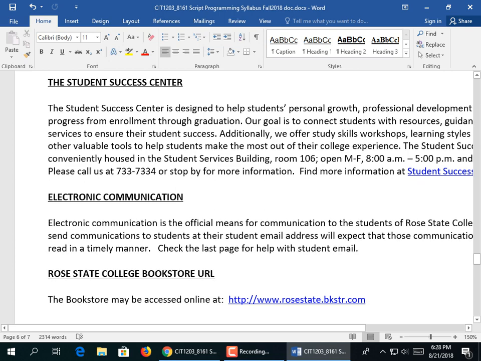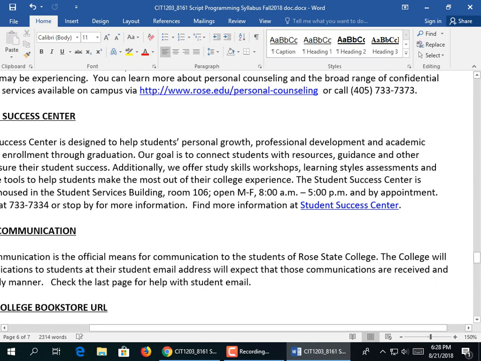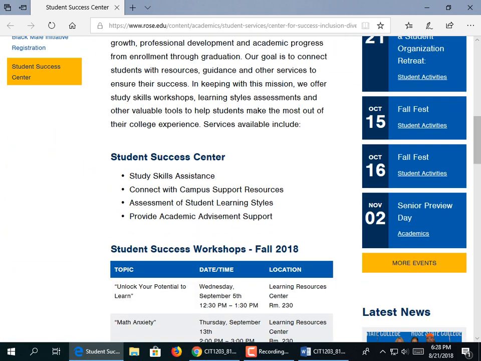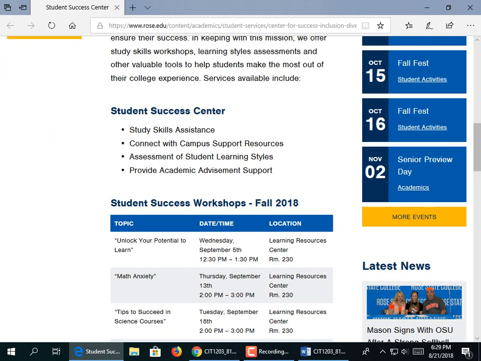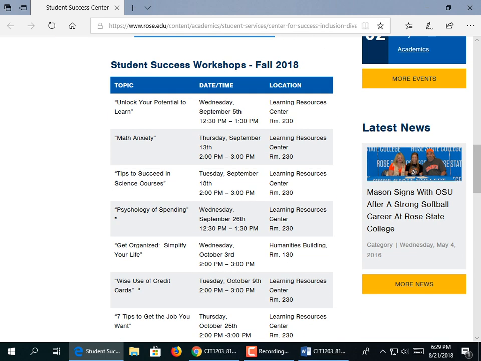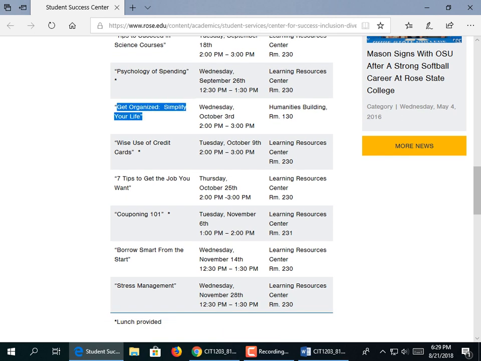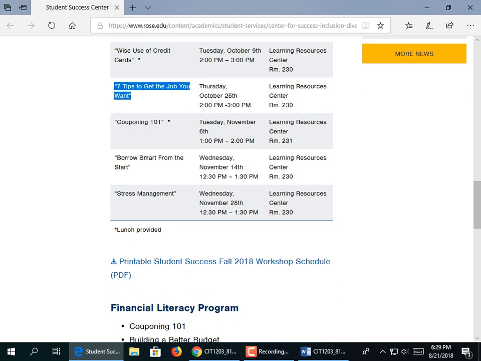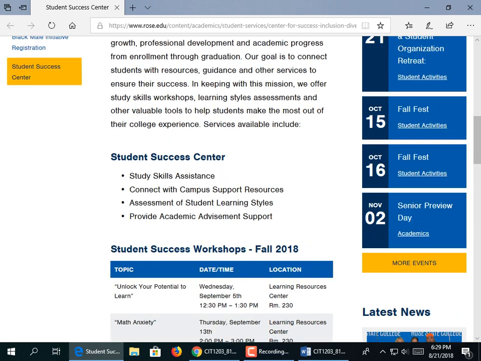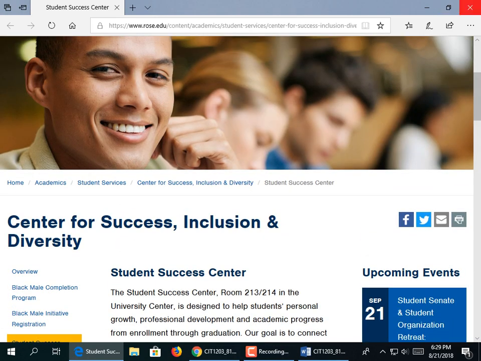The Student Success Center. Let's just click on that link and see where it goes. See what kind of information we could get at the Student Success Center. Study skills assistant, connect with campus support resources, assessment of student learning styles, academic advisement support. And then there's a little calendar. Math anxiety, tips to succeed in science courses, getting organized, wise use of credit cards, couponing, seven tips to get the job you want, stress management, stuff like that. If any of that looks of interest to you, go to that website, look it over, and go talk to them.